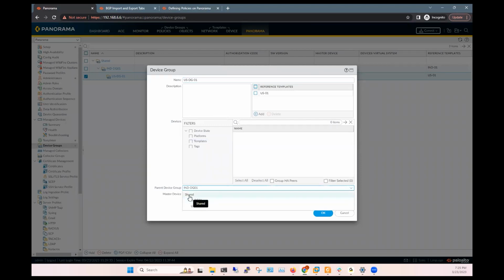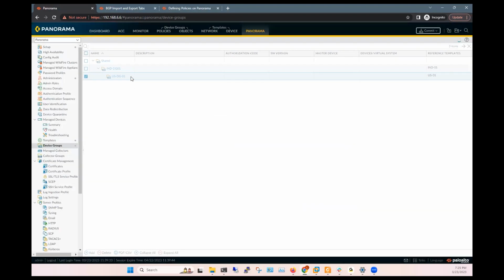Now under shared. So basically, guys, remember one thing. Now these are our device groups, India and US, and one is Shared. Shared means, guys, whatever configuration we have under Shared, that configuration will be pushed to all the firewalls. Okay, all the device groups, right? I will explain how it will work.